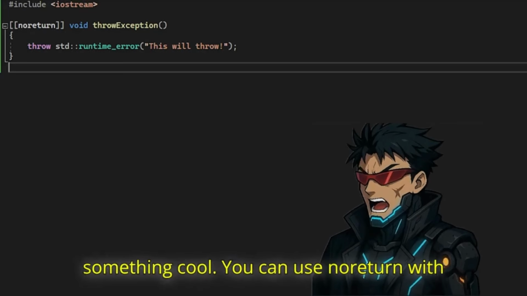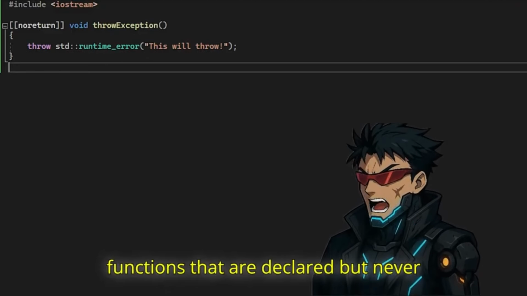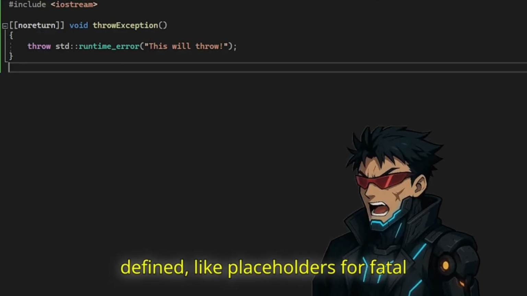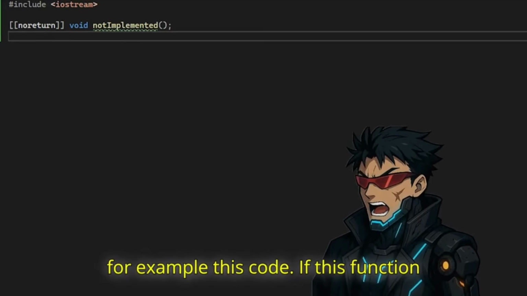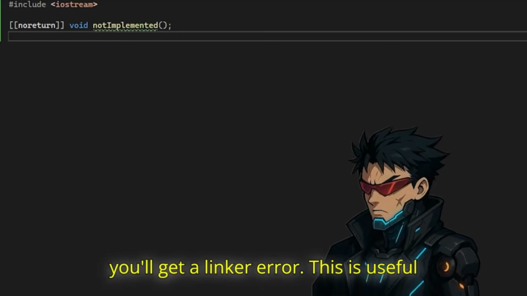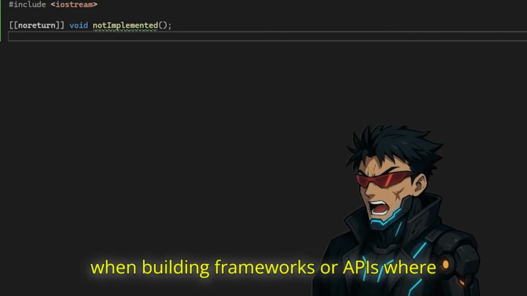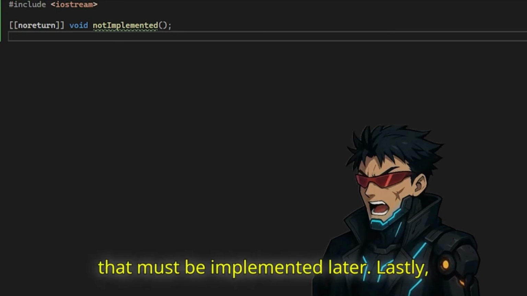Now here is something cool. You can use noreturn with functions that are declared but never defined, like placeholders for fatal error stubs or system-specific traps. For example, this code. If this function is called and the linker can't find it, you will get a linker error.